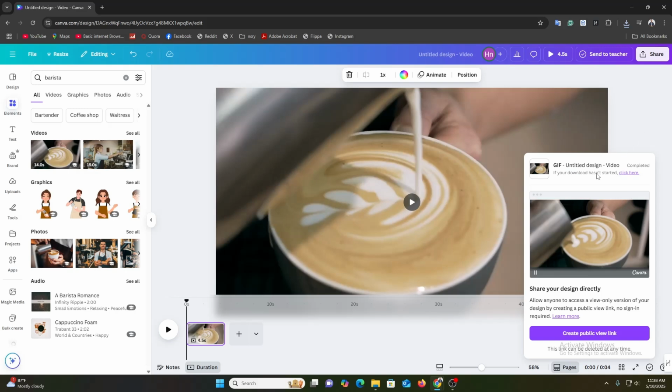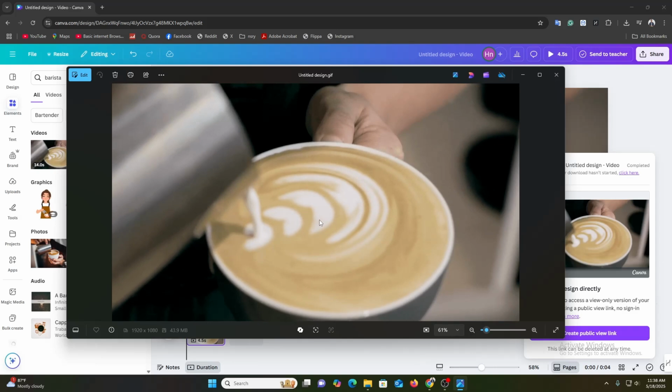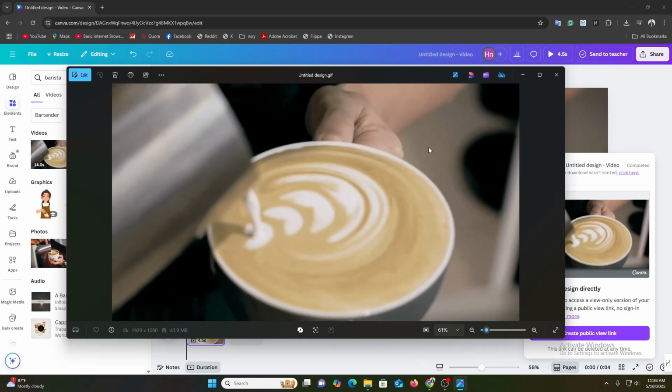So finally you can see our video, or our GIF file, has been downloaded over that place. I'm going to play it. Just click over here on the GIF, and it will play in this option. So you can see that our GIF has been done and it is working perfectly.